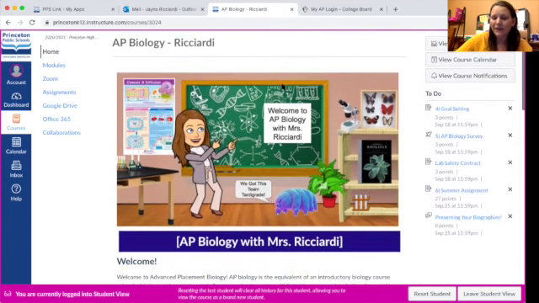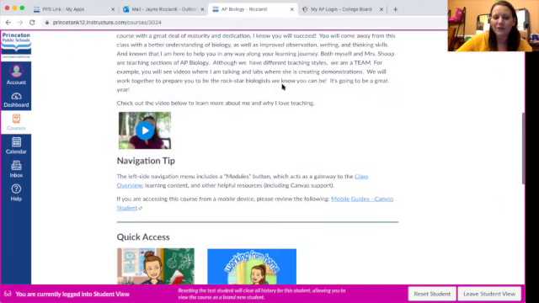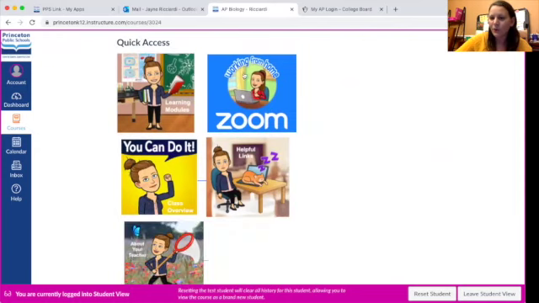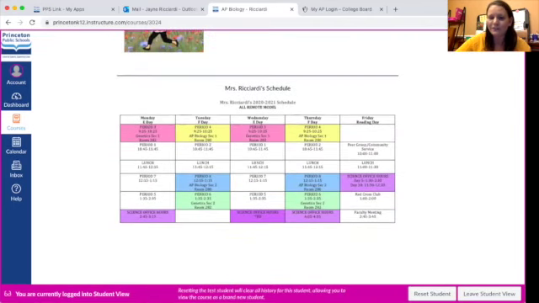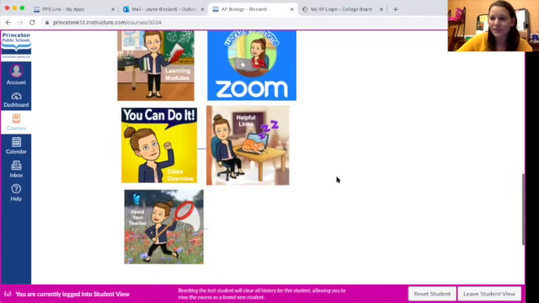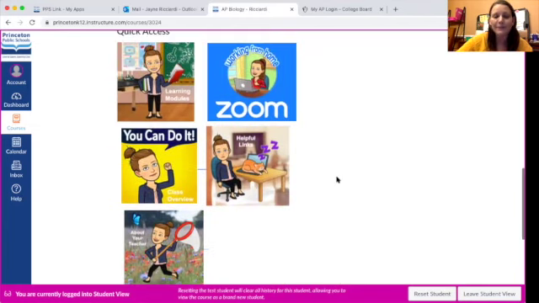Also on this front page, there's some information about the course, and there are some quick links. So all of these are buttons that will take you to different parts of the website. And at the bottom is my schedule. You can see when I'm available to meet with you, for example, in a one-on-one Zoom. I also have my office hours listed in purple, and students can come to those office hours if they have questions or concerns about the content or assignments.